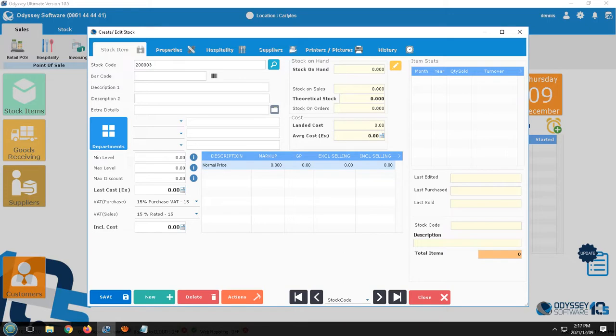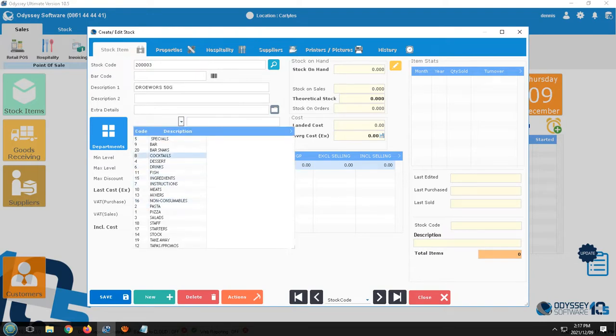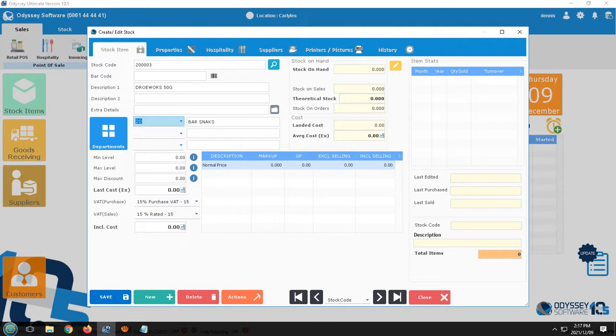So for this, a 50 gram packet, and the department for this one will be bar snacks. This is to set your minimum and maximum quantity. So I never want to have less than 10, and I never want to have more than 30.